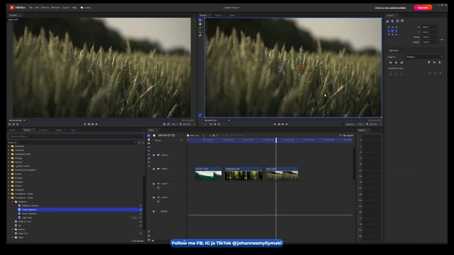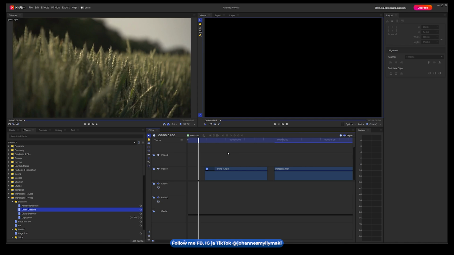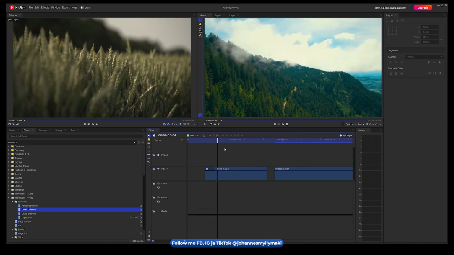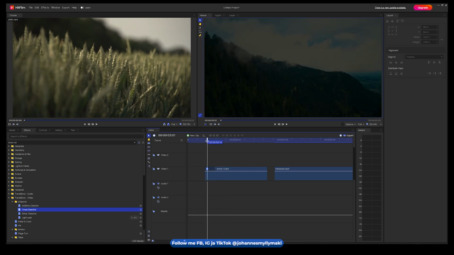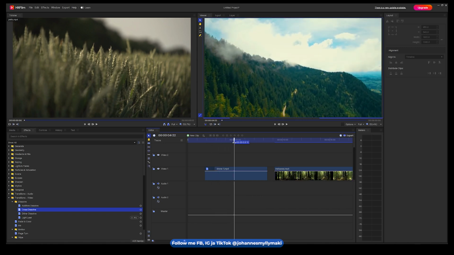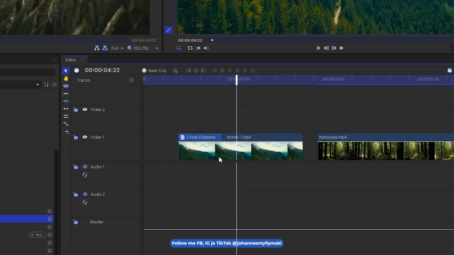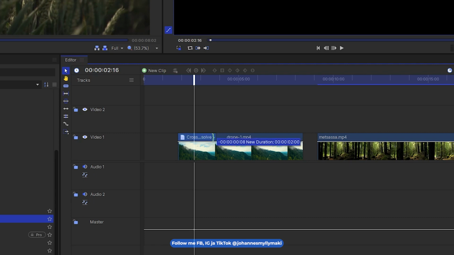To apply it, drag the effect to the beginning or to the end of a video clip and just drop it there. And let's see what happens. Nice, the video fades in smoothly at the start. You can adjust the duration of the effect by grabbing the edge of the effect with the arrow tool. And you can drag it to make it longer or shorter.